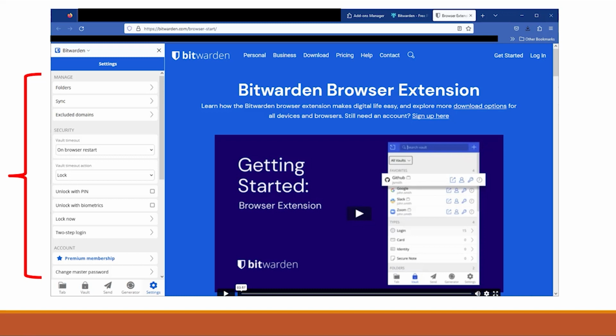Other things here, excluded domains is worth noting. If you had any domains that you did not want it to retain passwords for, say perhaps a bank account or investment account that you wanted to keep extremely private, you didn't want to have any online information about that, you could put in that domain and then it would not retain it for this. It will also ask you before retaining anything in particular, so you don't have to do that. You can simply say no, but if you wanted to be extra careful, you could choose to exclude those domains.